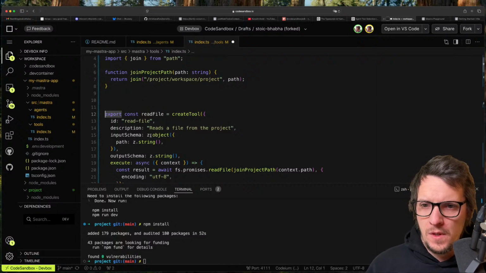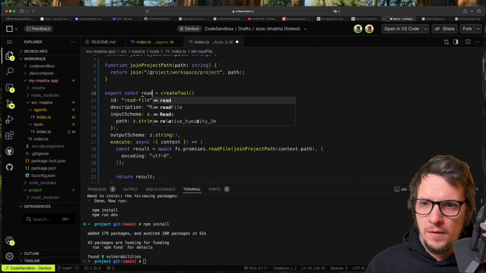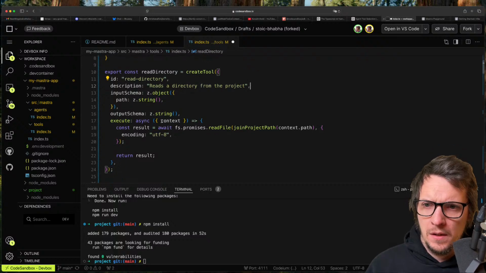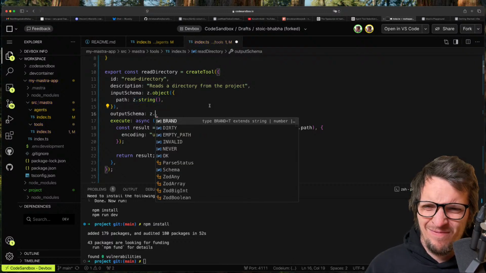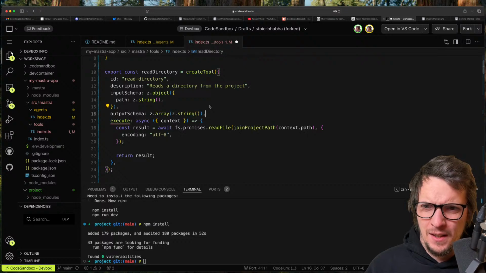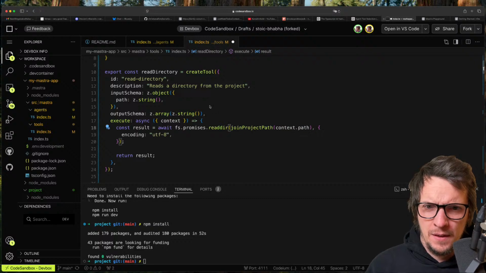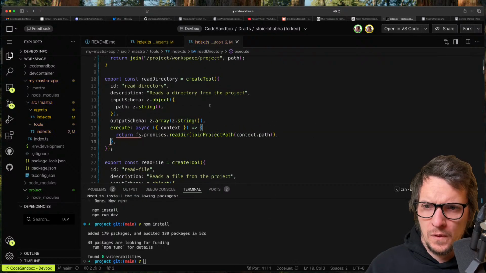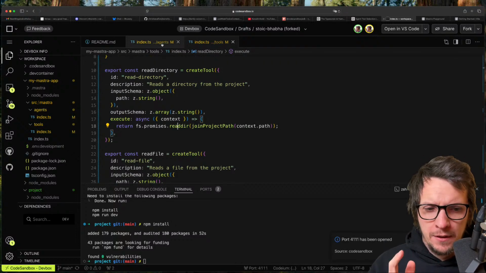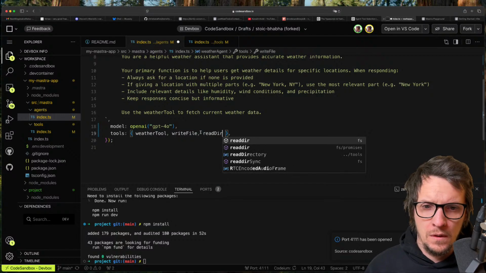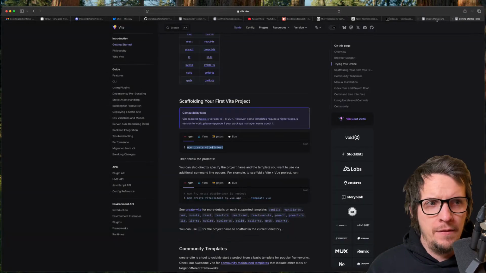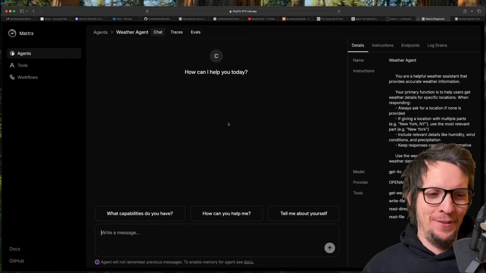Let's just copy that. Read directory reads a directory from the project. That's also just a path, and this is actually a string array. Yeah, exactly. I guess we don't need encoding here. We can just return this, right? Cool. So we're gonna add read directory and read file from tools. Okay, so we have our new weather agent that's able to read code.